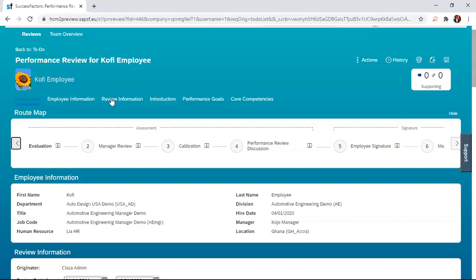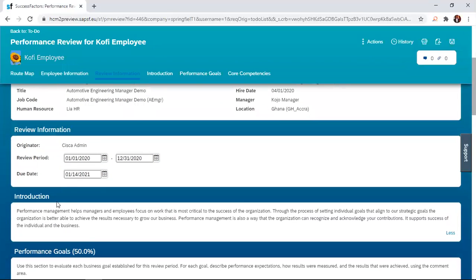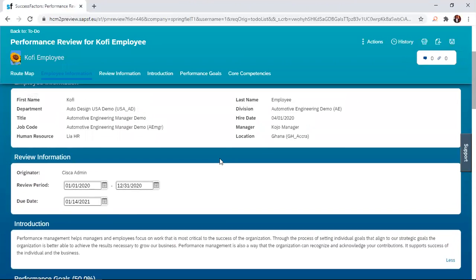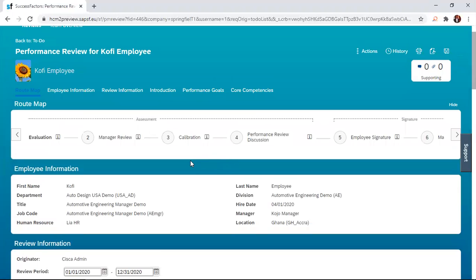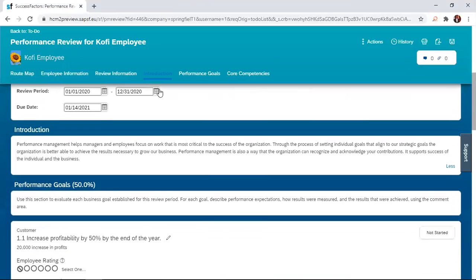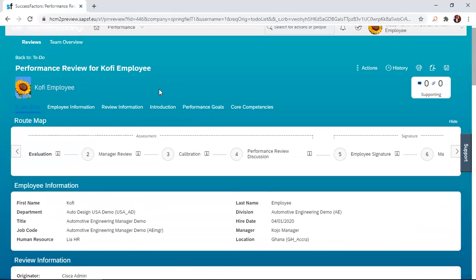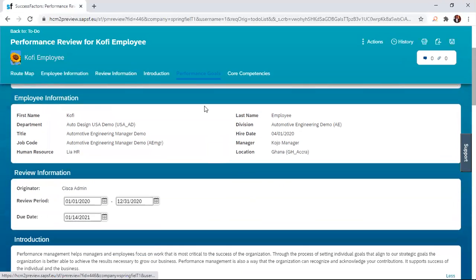Now we have the review information. With the review information, we are looking at the originator of the form, who launched the form, and then the period in which we are reviewing the employee, and then the due date, all right? So from the review information, we also have the introduction. The introduction talks about what the form is about, and this can also be edited depending on what your organization wants, all right? So from the introduction, we move to the performance goals.